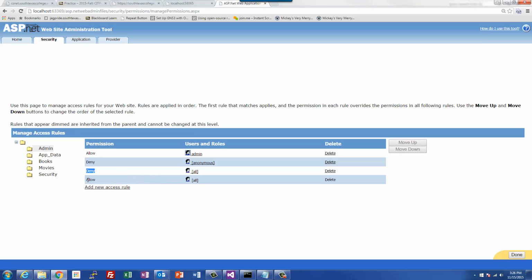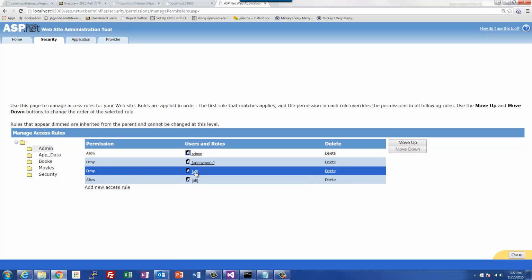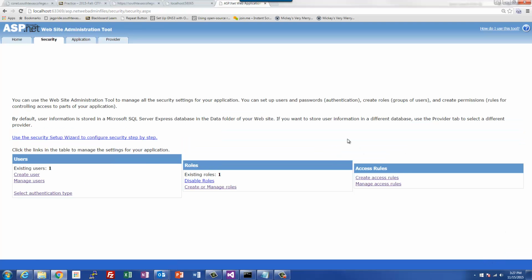You can consider this as an explicit or implicit allow that's at the bottom of every single access rule. And if you notice here, it cannot be deleted, right? Because by default, everybody's allowed to access your pages. But since it's at the bottom, this rule will never be evaluated, because right above it is deny all. So anyone that is all, that's not admin, is going to be denied anyway. So this access rule will never occur. Also, anybody that's not logged in will also be denied. Okay, so that's pretty much it for setting up roles.